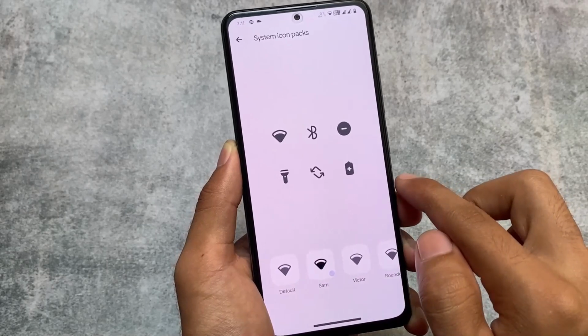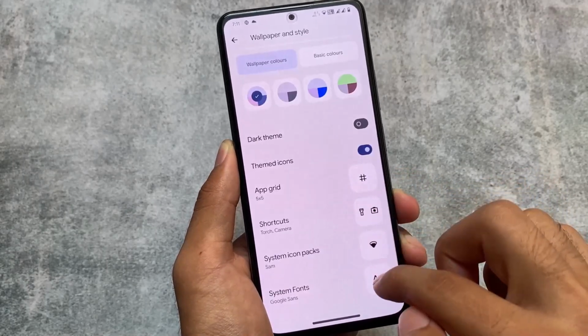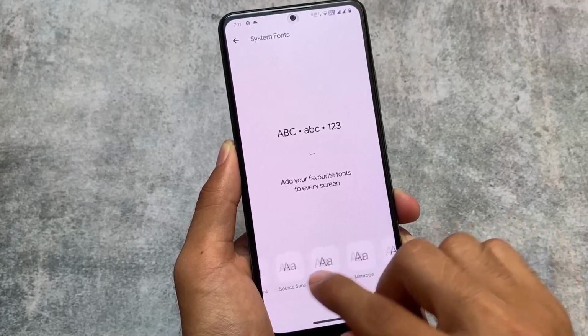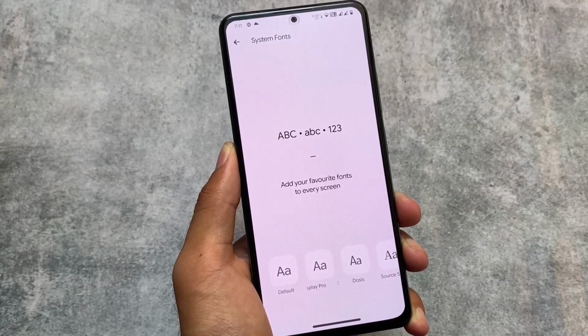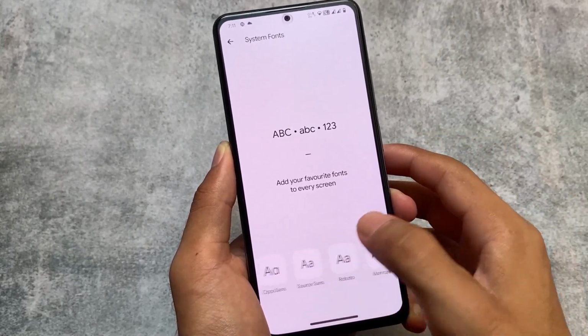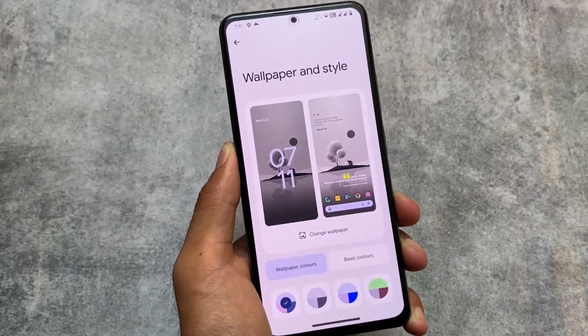System icon packs have the same kind of icon pack options. I mean, it's not having the PUI, which is Pavlova UI or Arches. Unfortunate, but that's fine. System fonts, I'm using Google Sans right now. It's already included, and that's literally fine.